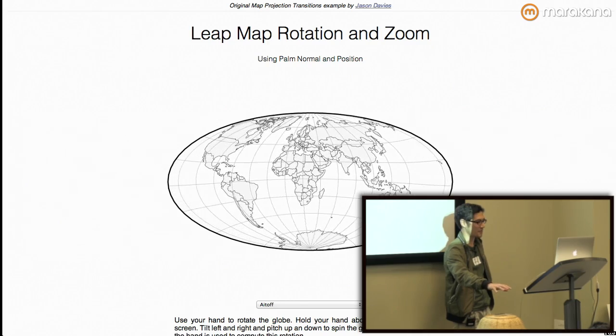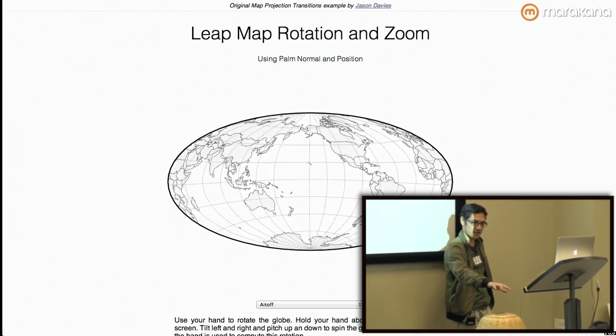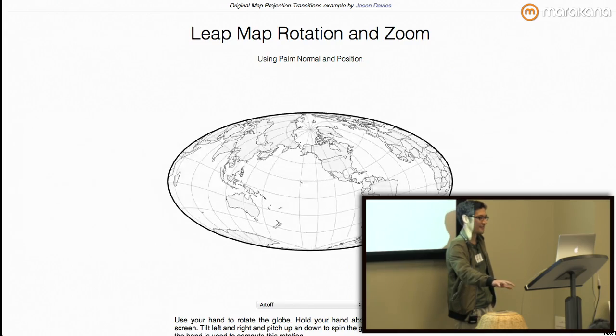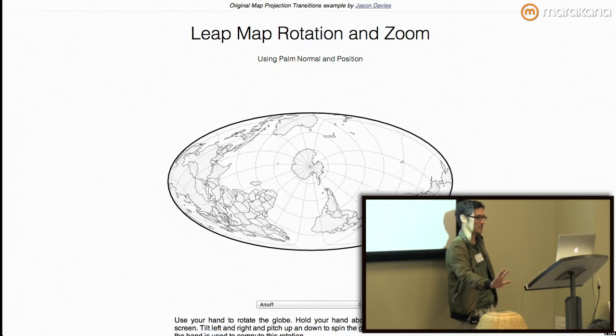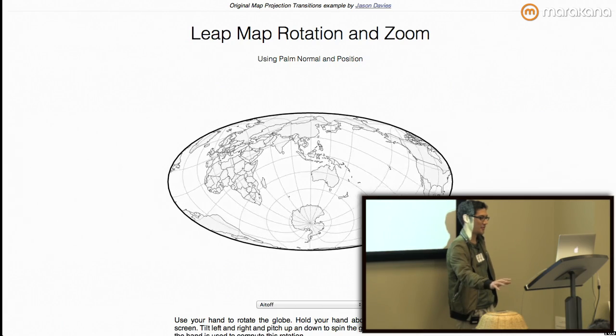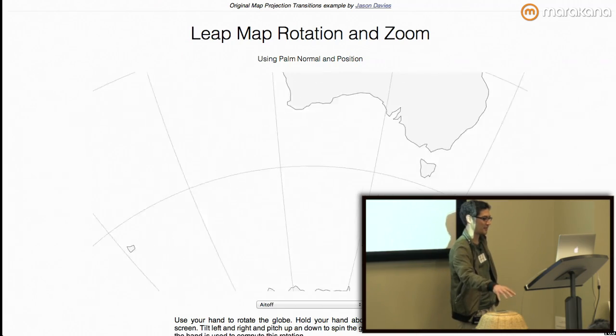All right, so I have a spinning world here. If I tilt my hand left and right, I just accelerate this rotation. I can also rotate it in this other direction by lifting my hand forward and back. And I can go anywhere I want. I can go to Australia. I can zoom in here.